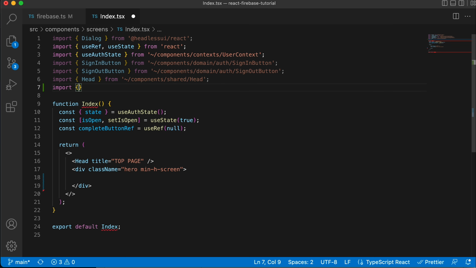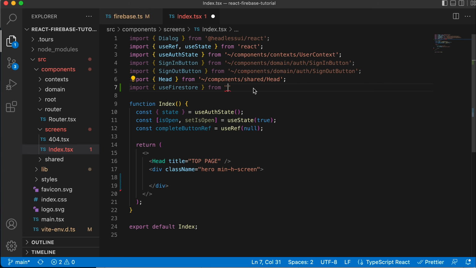Next thing we have to do is use the Firestore hook that's defined in the Firebase file inside the lib folder. So let's go ahead. Here on the side you can see the lib folder, and from there use Firestore and lib, and also not the store, but firebase is the name of the file.